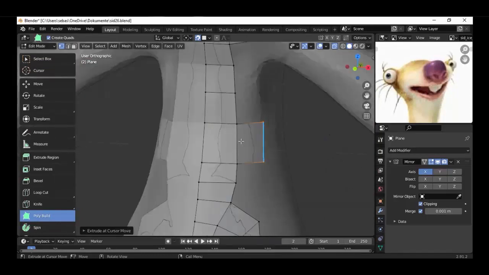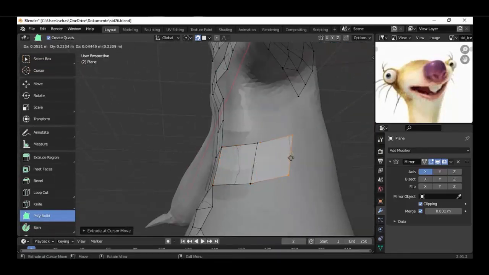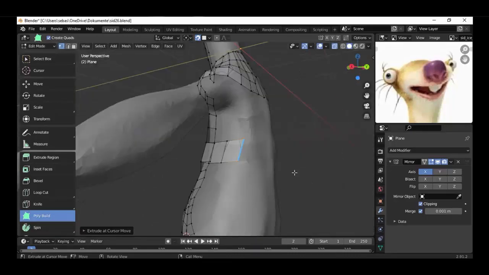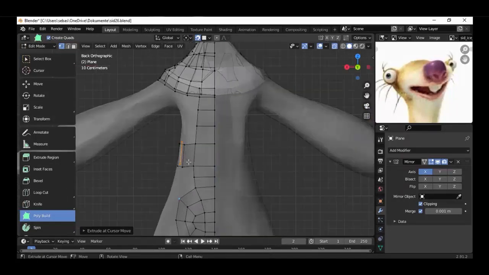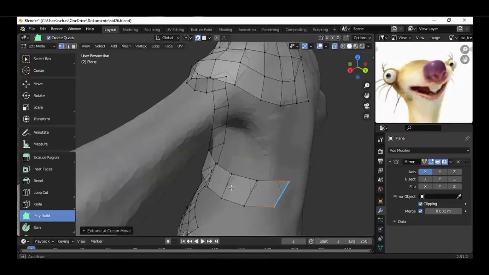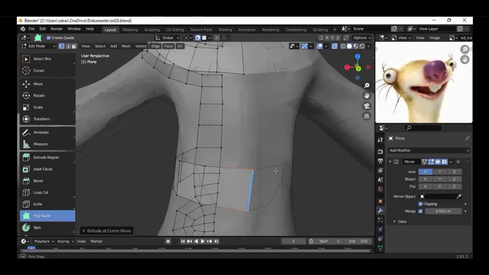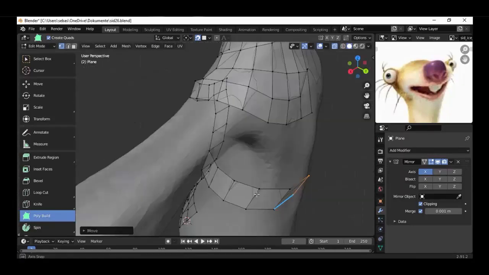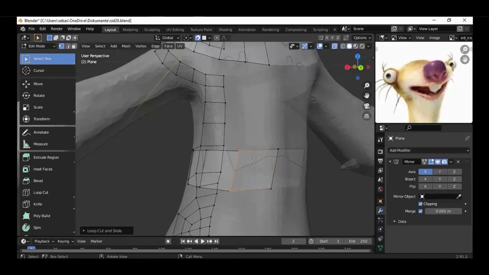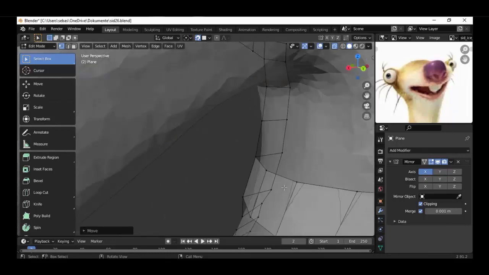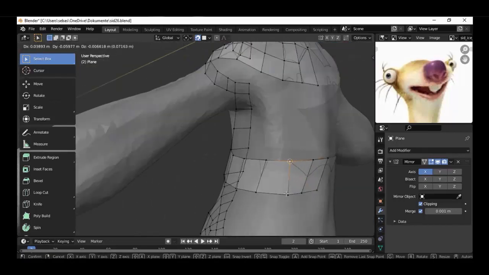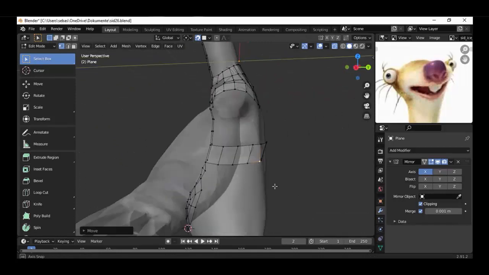And now we make a loop here around the body of this guy. To the poly build tool, select and extrude. Select, extrude. Close. You can make another edge loop. Just clean it up a little bit.